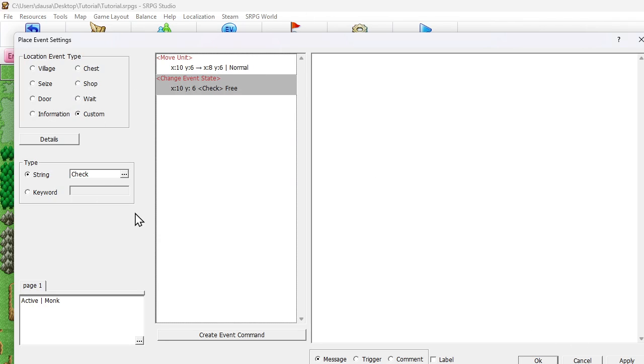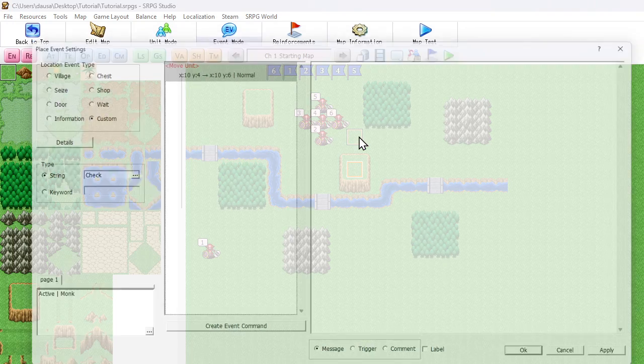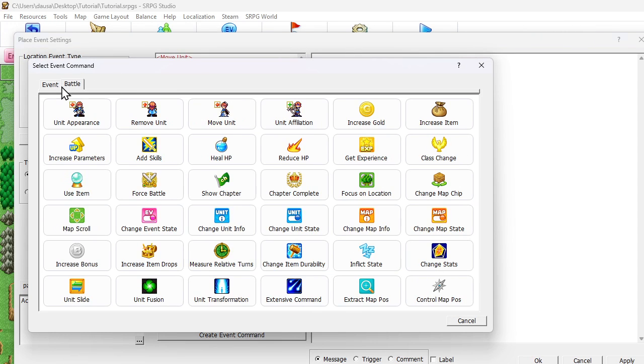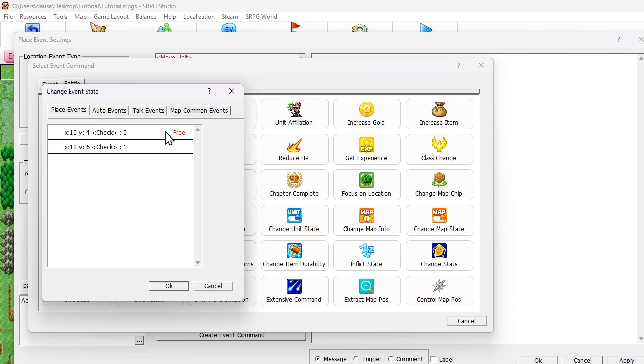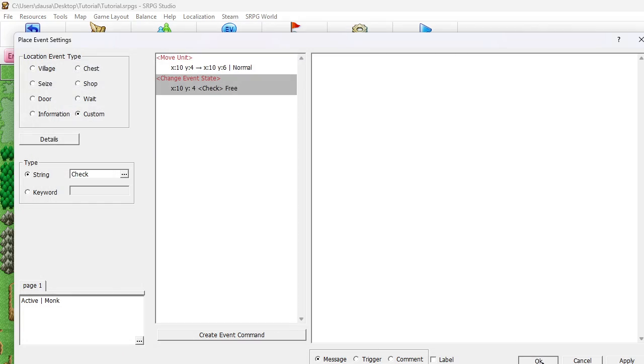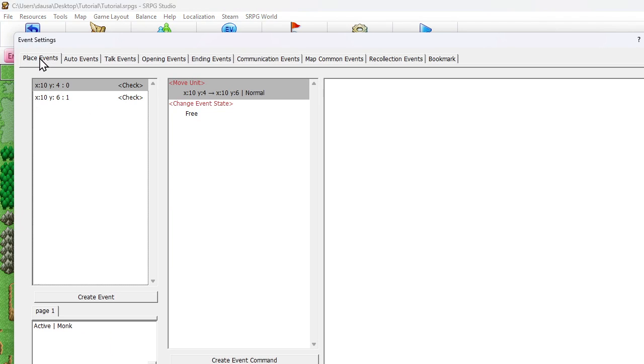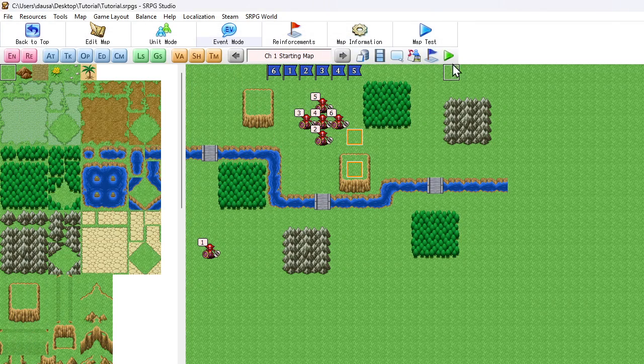Now you see how we only have one open right here? And we only have one open right here. If you have a bunch of map place events, and you want to see them all at the same time, you can go to right here, auto events, and then move the place event, and you can see each of these. And that can be very useful, especially if you want to copy parts of one to another. Okay, let's see if this works.